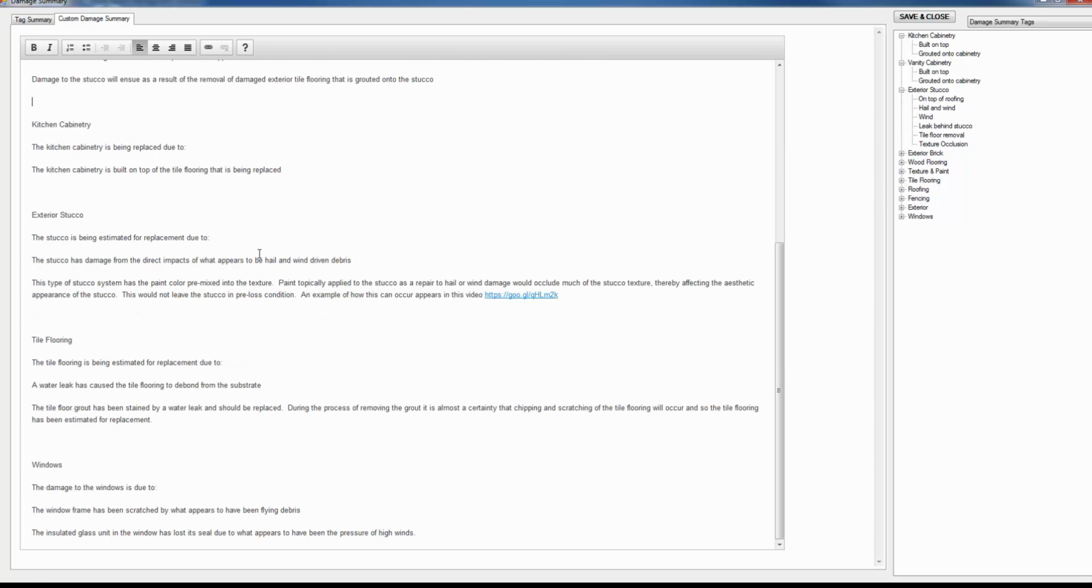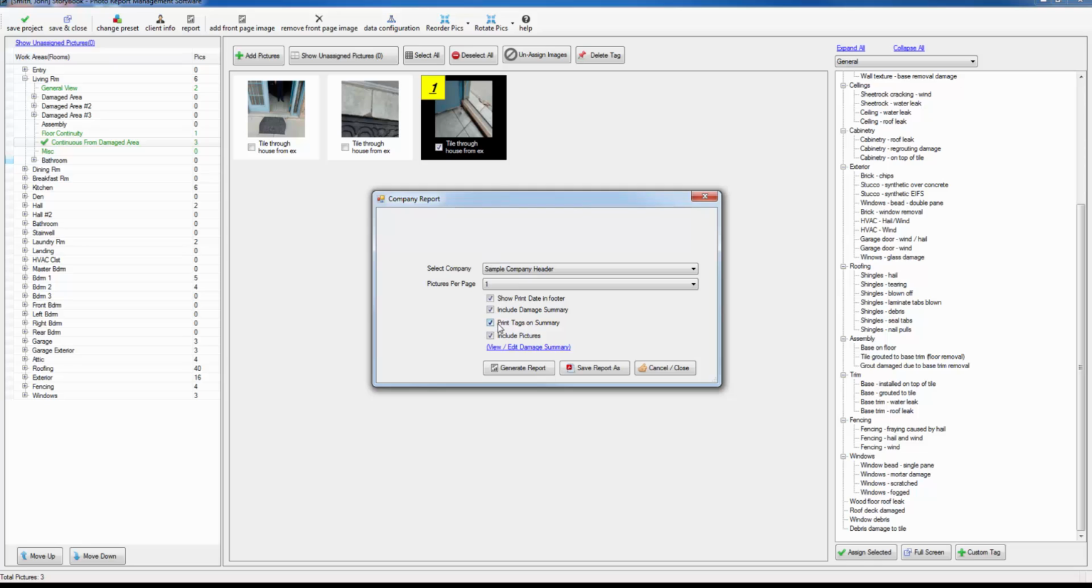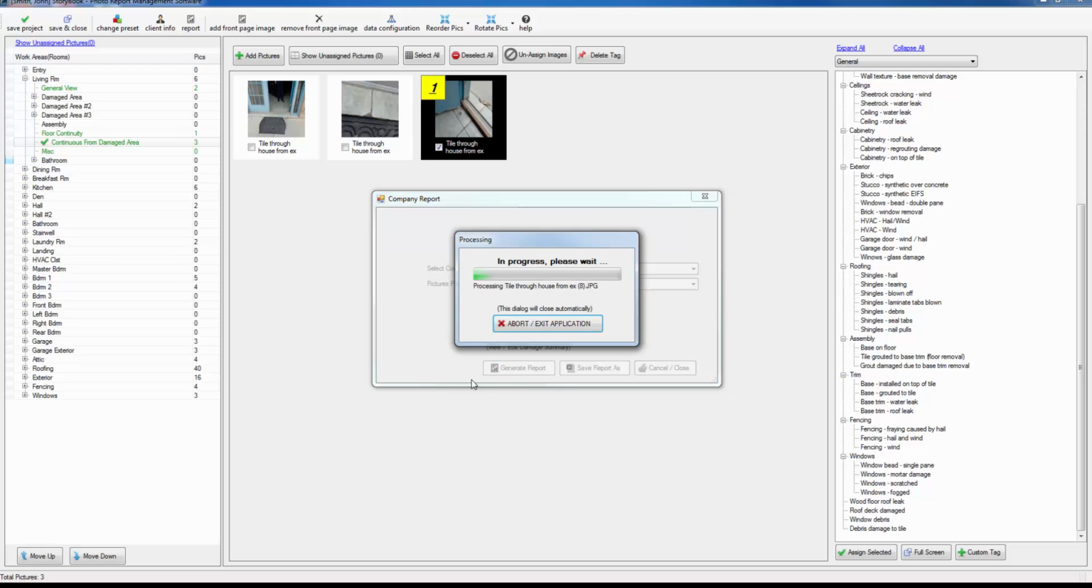Now let's go ahead and close the damage summary editor and generate the report. As I indicated, you can generate it with 1, 2, or 3 pictures per page. Let's go ahead and generate it with 1 picture per page on this report. This report contains approximately 100 pictures, and on a reasonably fast computer it will generate in less than a minute.